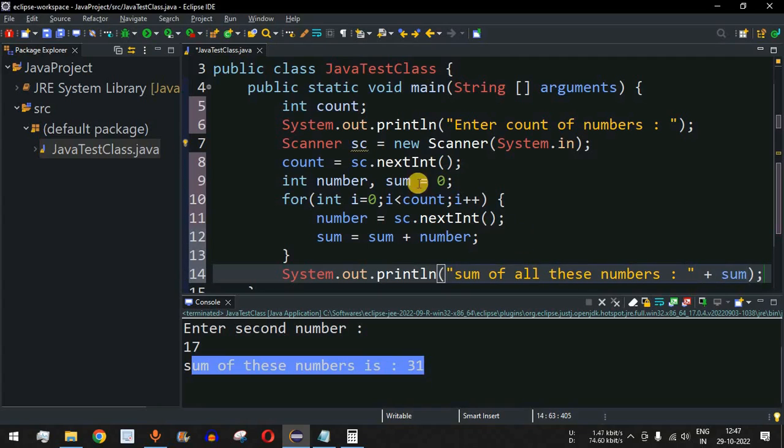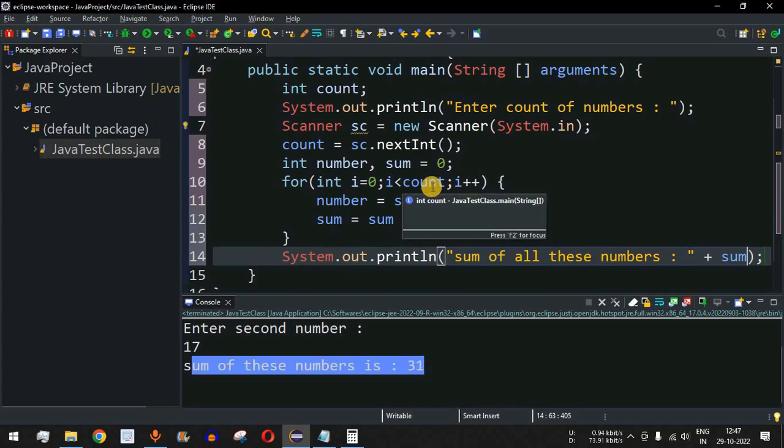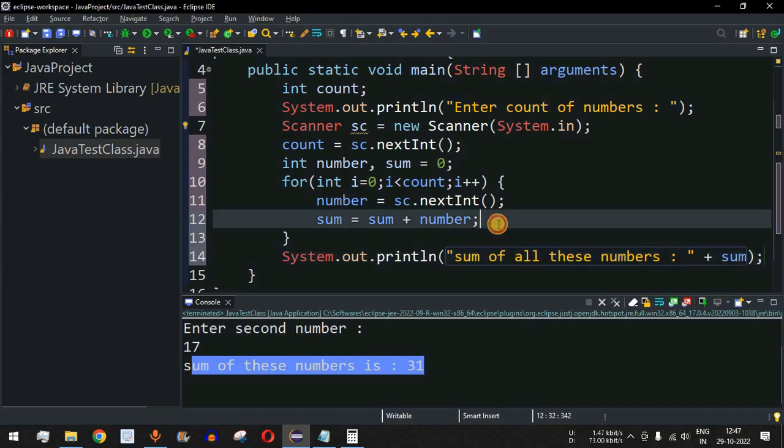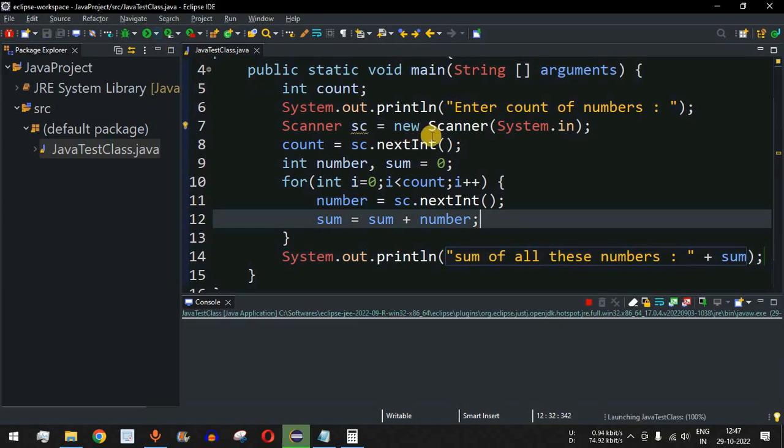So guys, this is a very simple program in order to find the sum of multiple numbers that the user wants to enter. So guys, let me just save this file and try running this code now.